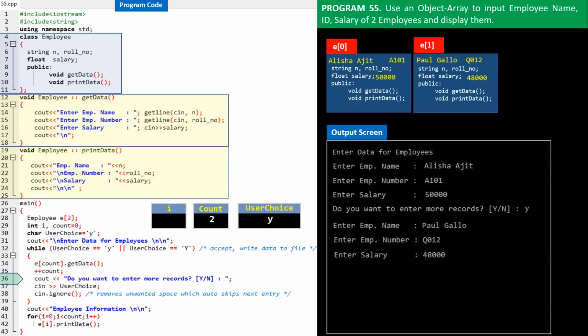Once again on line 38, the cin.ignore function clears the input buffer. Program control returns to the top of the while loop and checks if user choice is small y or capital Y. It is small n, and so the program control exits this while loop and jumps to line 40.